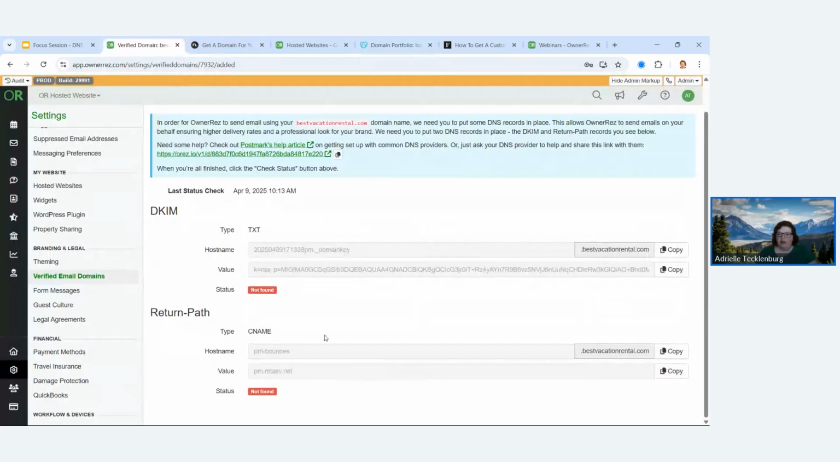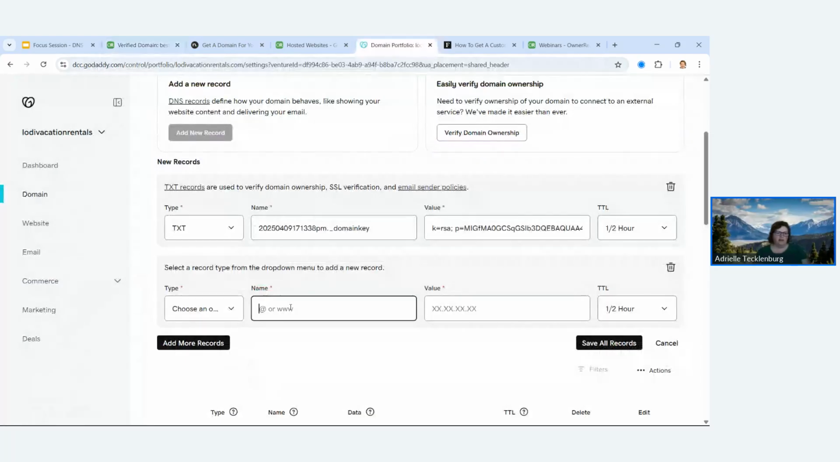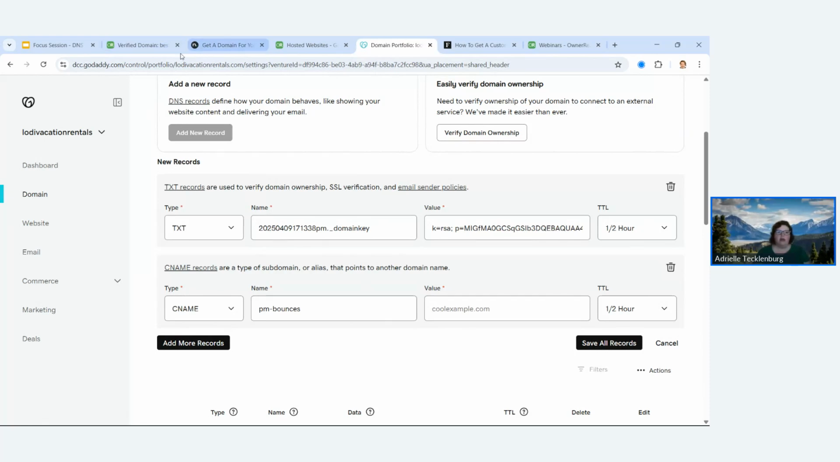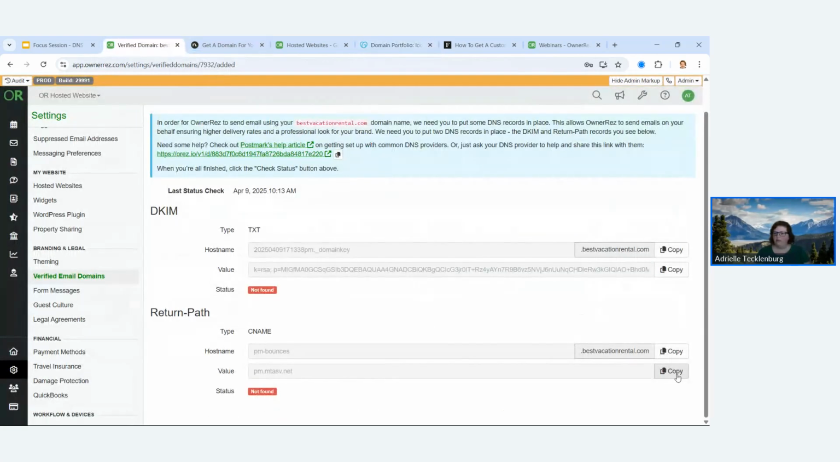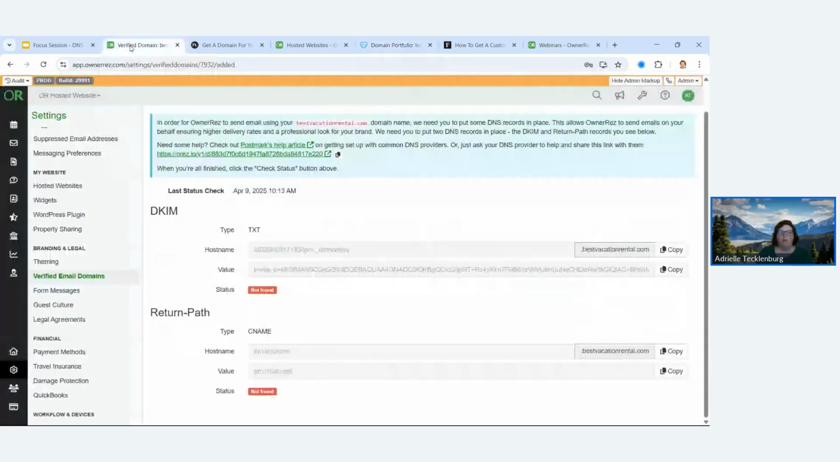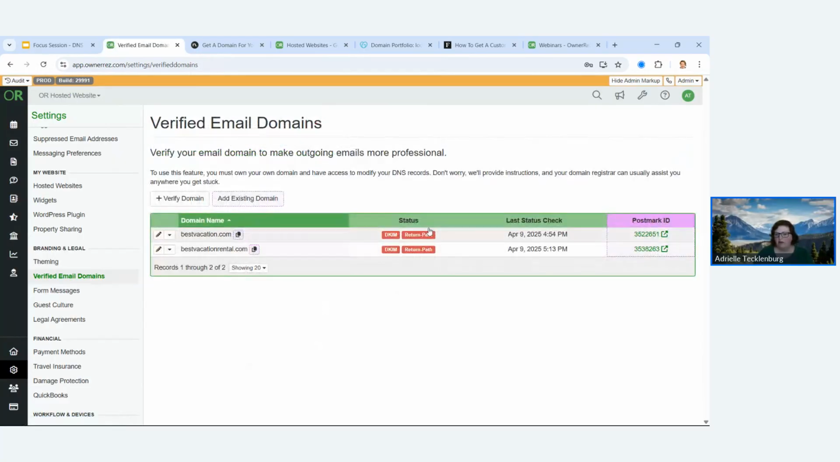This is a CNAME type record. Again, I'm going to copy my host name and paste that in here. Choose the CNAME type. Then I have one more thing to copy and paste, which is that value. Copy that and paste that in here. Then I'll click Save All Records, and that will verify my email domain. Once that has been done, you should see within a few minutes to a few hours that your email has been verified. If you click on Verified Email Domains, it'll tell you here that it's verified. Again, that can take anywhere from a few minutes to a few hours.